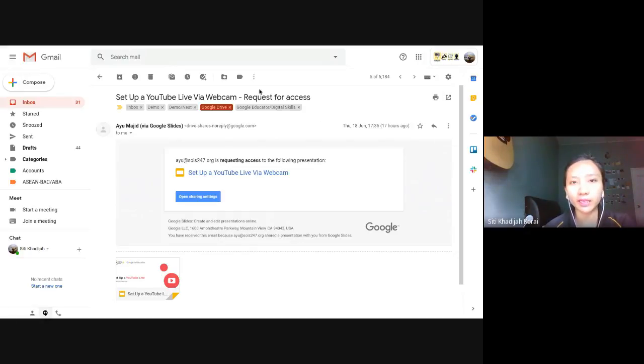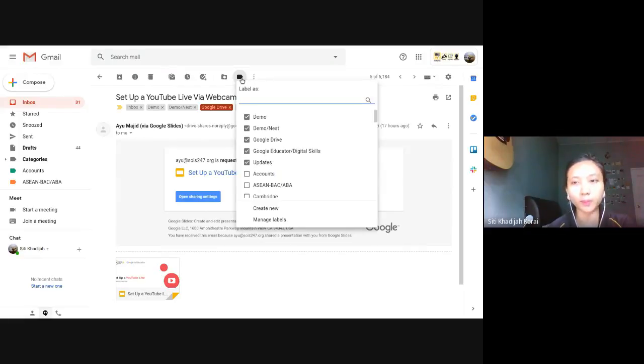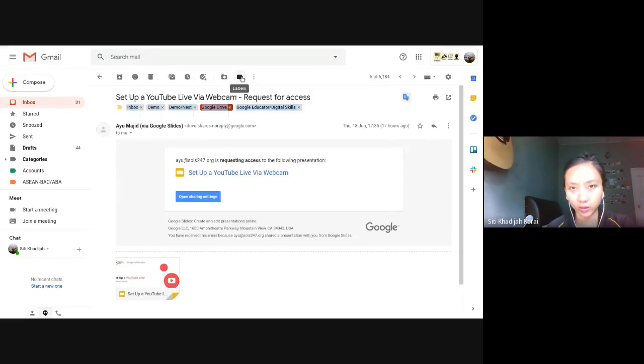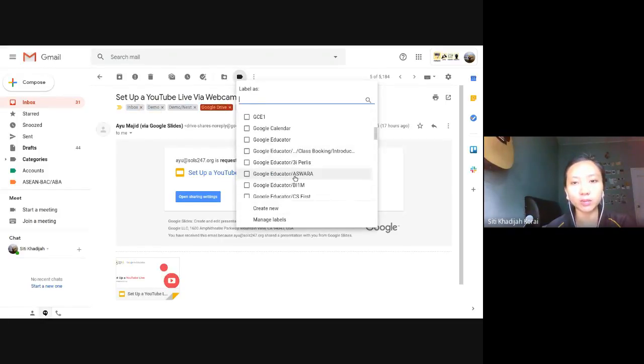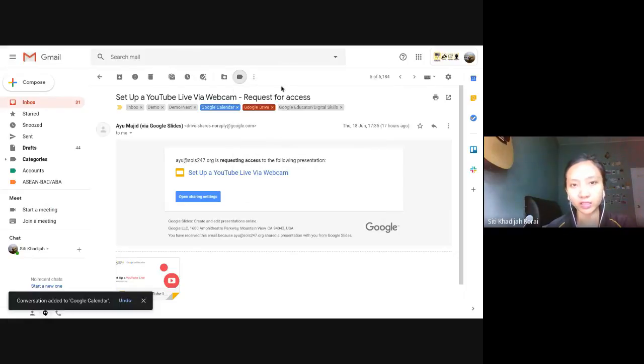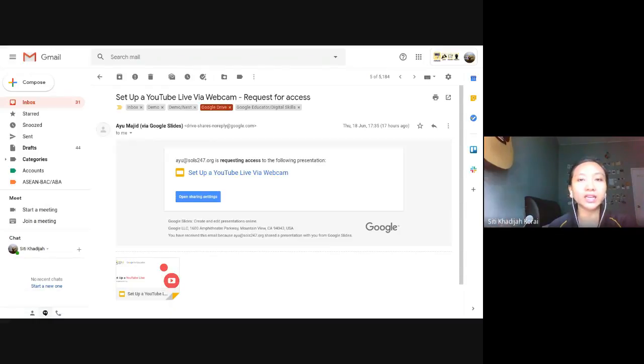Another way of labeling, you can do it straight from the email. If you open up any email, you just go ahead and click on label here on the top, and then you can just choose the label that you want to use, and then it will appear here. To remove that conversation from the label, you can just freely click on the X, so it will be removed from the label. The reason why we do labeling is so it will be easy for us to find any conversation related to that topic.